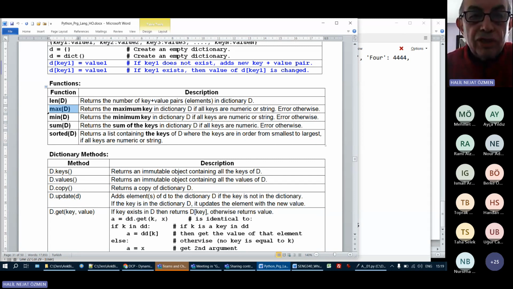Similarly, the min function, which gets a dictionary as parameter, gives us the minimum key in the dictionary, again, if all keys are numeric or all keys are string. Similarly, sum will give us the sum of the keys if all keys are numeric. If there's any string key, then we will get an error. Sorted gives us something which contains only the keys, but in sorted order.